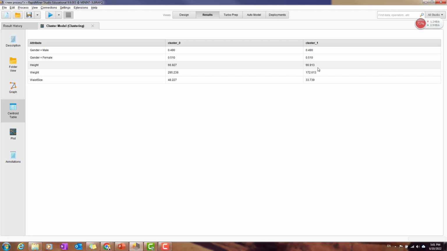Because they have a lower weight and a smaller waist size, that means they are in better body shape, and they have a lower risk of things like diabetes or cardiovascular disease. So this will be the main conclusion. I prefer to be in cluster 1 more than cluster 0. So let's move on from that one.